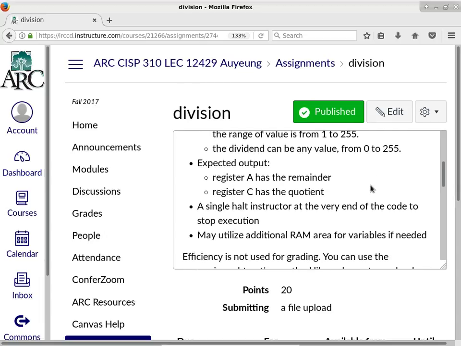So the expected output is really quite simple. I just need register A to have the remainder of the division, and register C to have the quotient of the division. Needless to say, because the dividend and the divisor are both unsigned, the remainder and the quotient are also unsigned 8-bit. Is that okay so far? Any questions at this point?